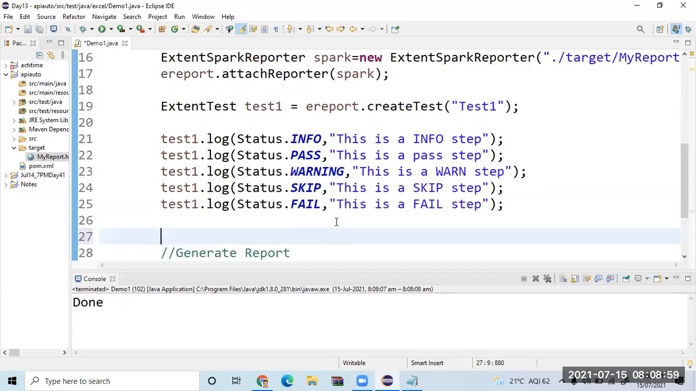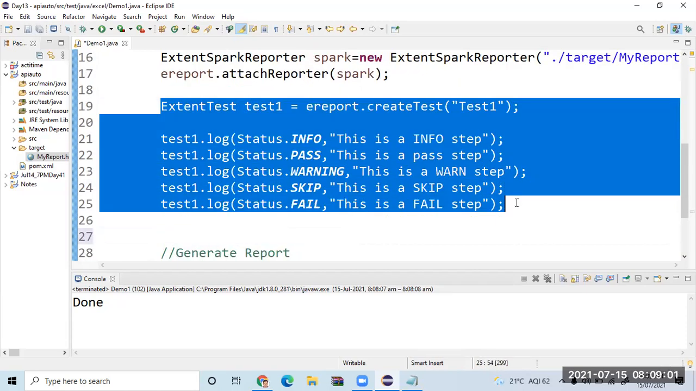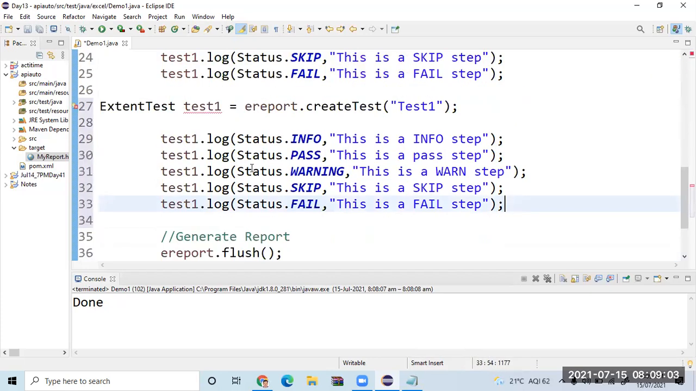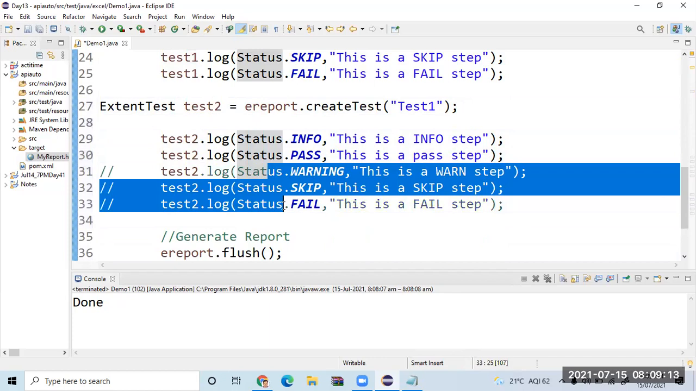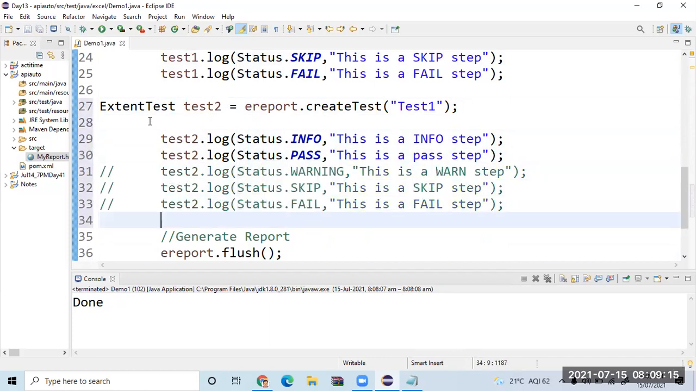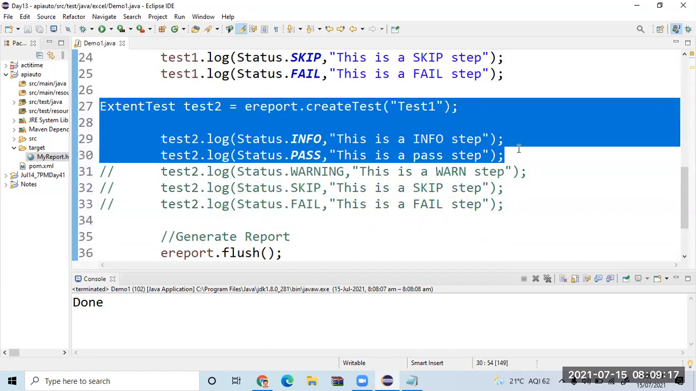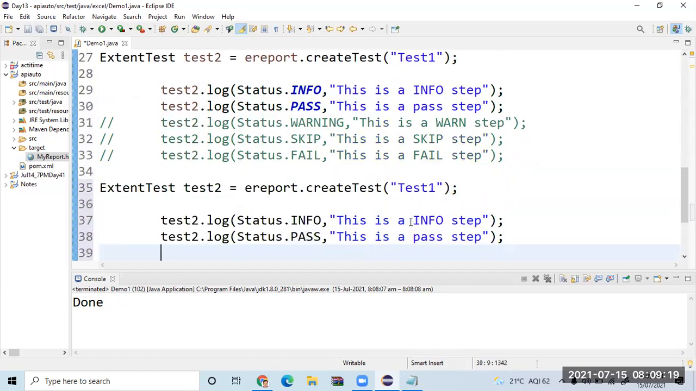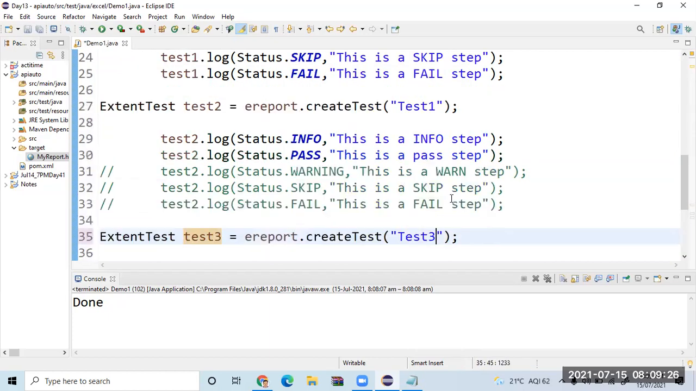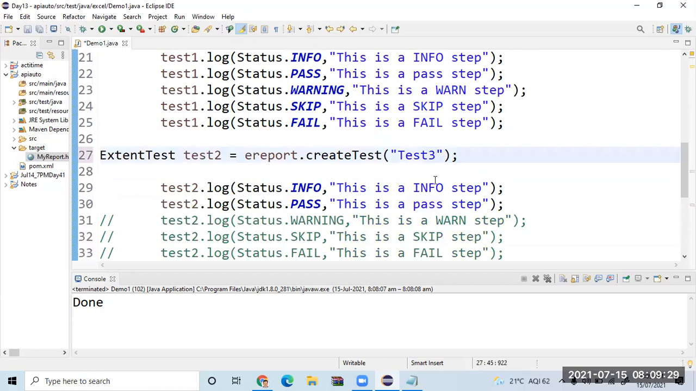And of course, what will happen if there is another test? You can do the same thing. Let me just copy paste it. So you can say test 2. For test 2, I'll do one thing. I'll just comment this. And let me have another test. I'll have a test 3. So let us name it test 3. We should dynamically pass all this information, which you will understand in the framework.